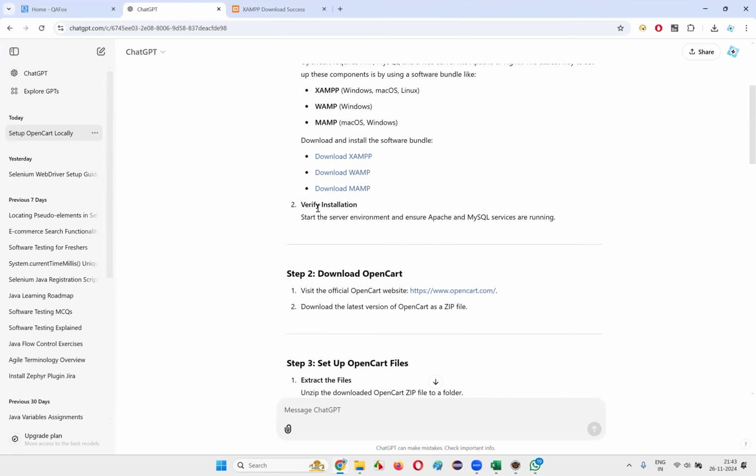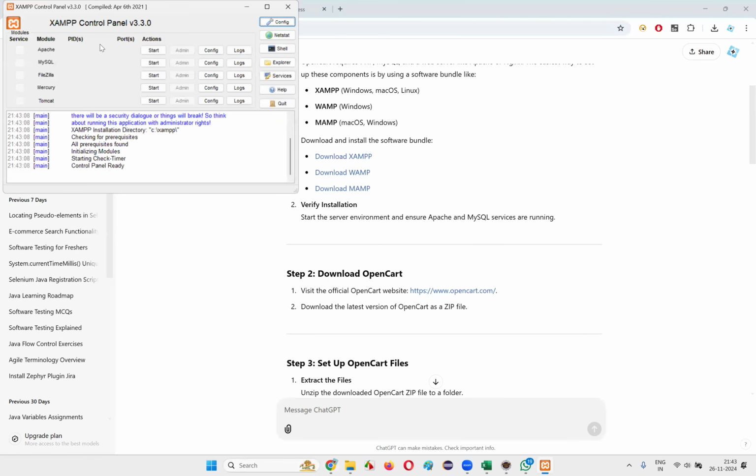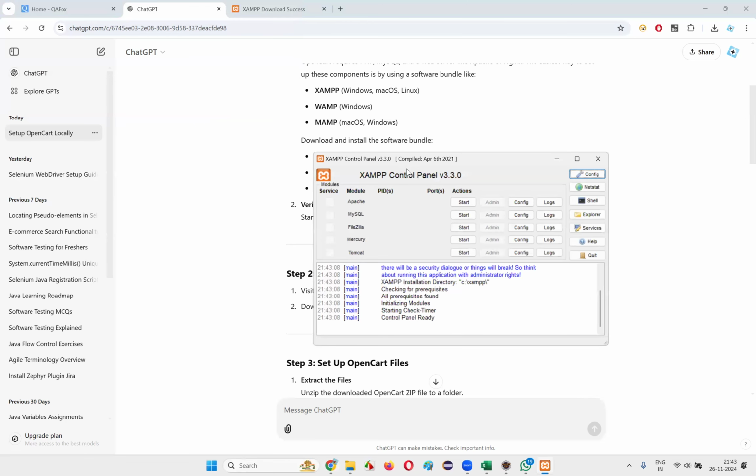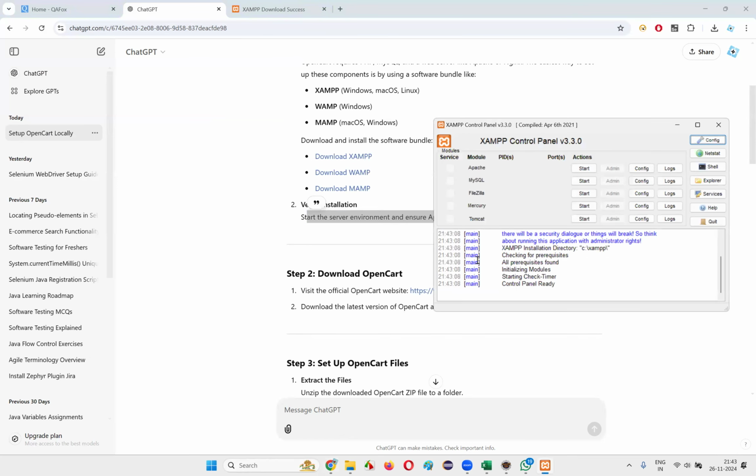Next thing here is, I need to launch XAMPP, guys. I need to launch the XAMPP control panel. After installing XAMPP, you have to launch this XAMPP control panel and start the server environment, as per the instructions, and that is Apache and MySQL DBMS servers. You just have to start it. Start the server. You started a server.